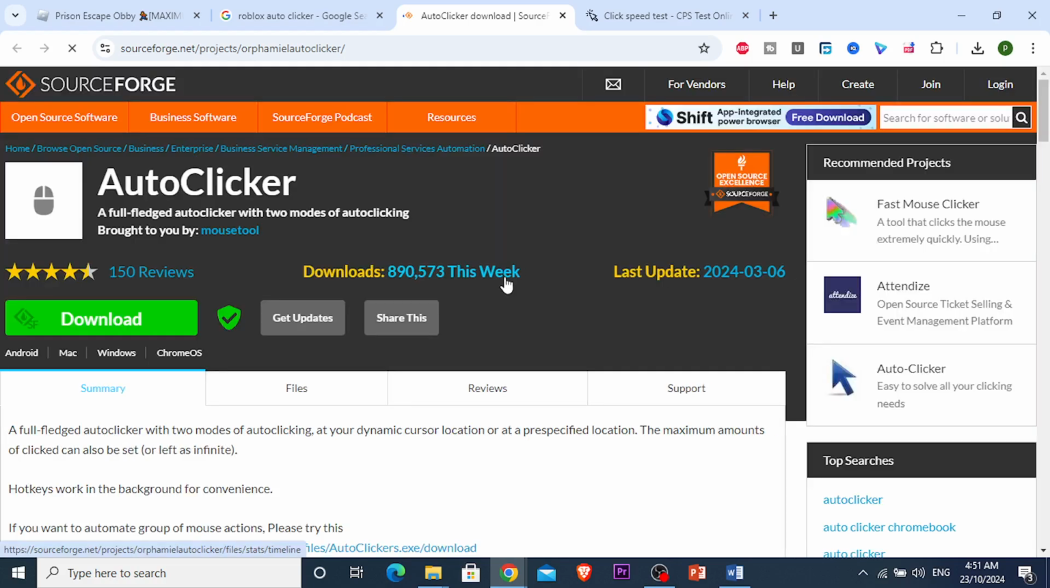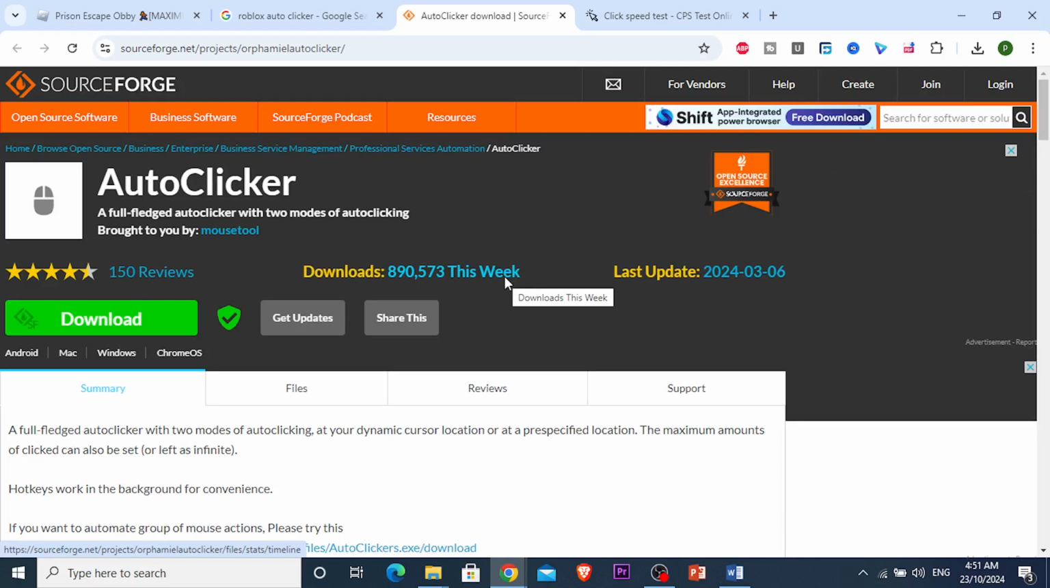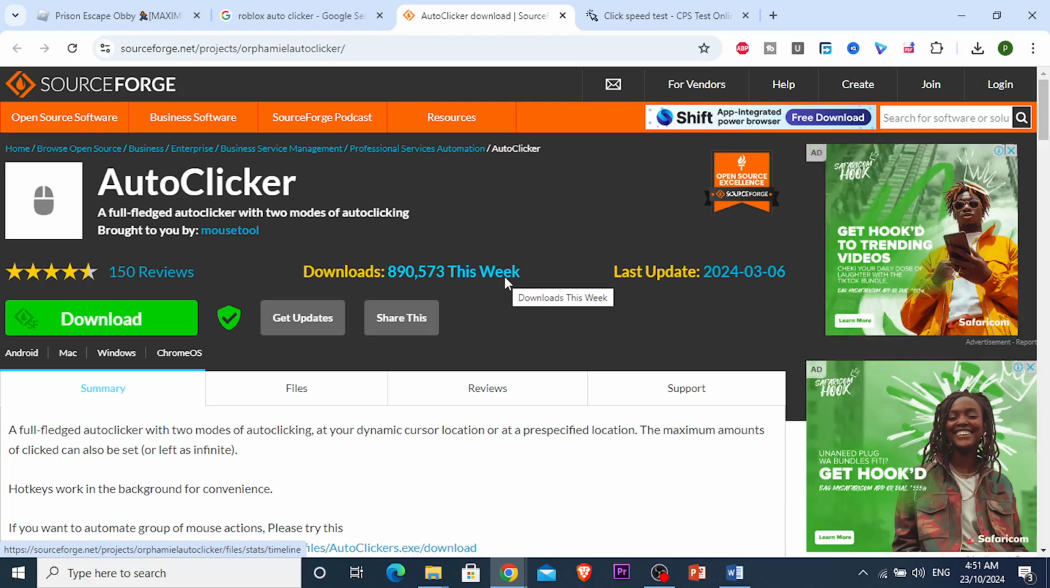Now, guys, this auto clicker has been used by me before, and multiple laptops, multiple PCs have used it before. Throughout the years, it works perfectly fine. This is not something new. It's been malware tested by almost everybody. This is legit, guys. You don't even have to install this thing.